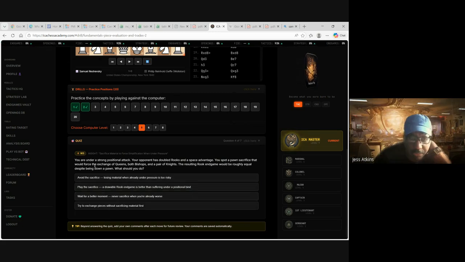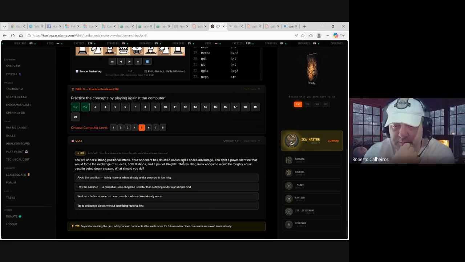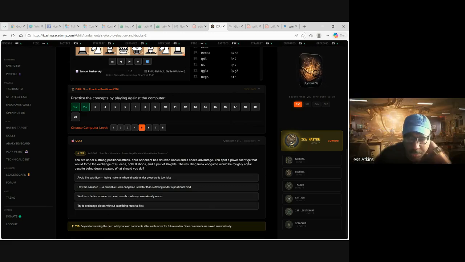You are under a strong positional attack. Your opponent has a bind and a space advantage. You spot a pawn sacrifice that would force the exchange of queens, both bishops, and a pair of knights. The resulting game would be roughly equal, despite being down a pawn. What should you do? Avoid the sacrifice: losing material when already under pressure is too risky. Play the sacrifice: a drawable rook endgame is better than suffering under a positional bind. Wait for a better moment. Try to exchange pieces without sacrificing material first. Play the sacrifice.